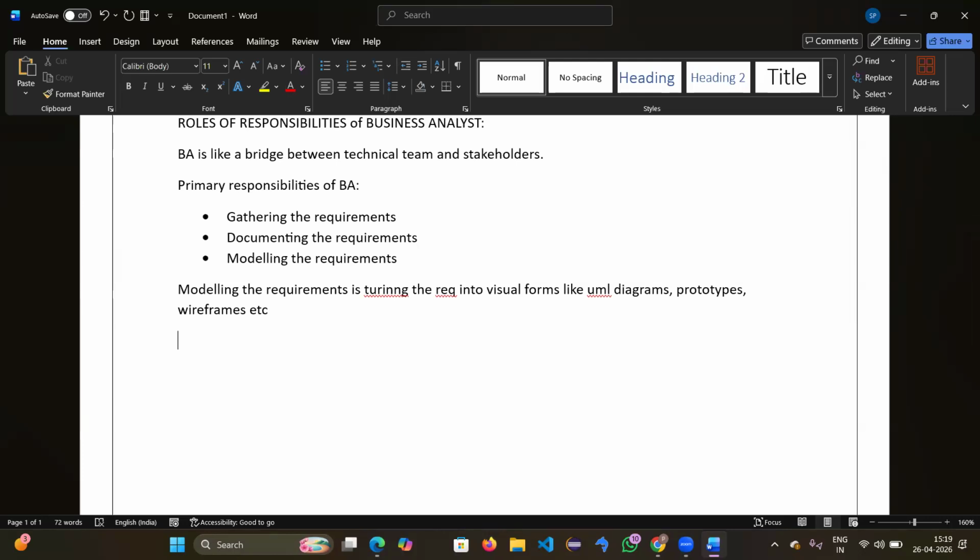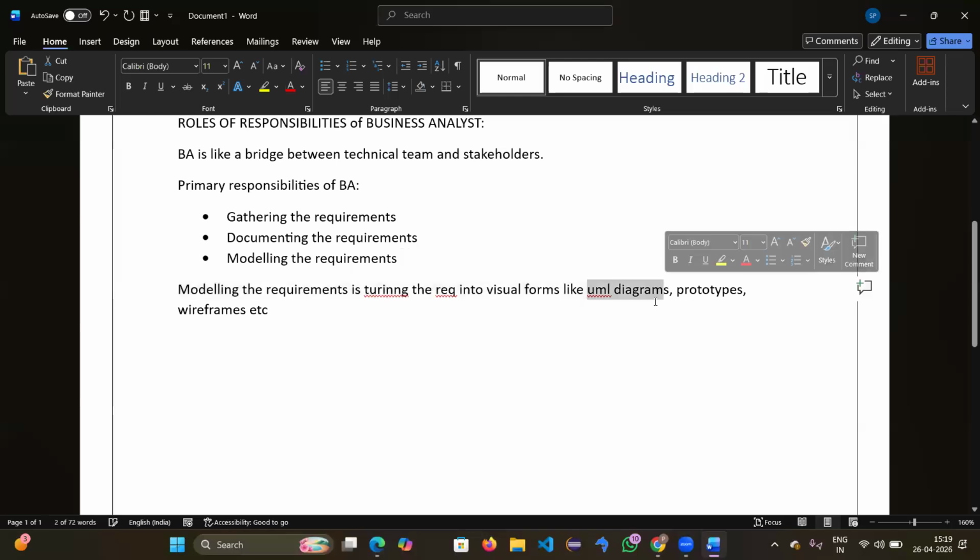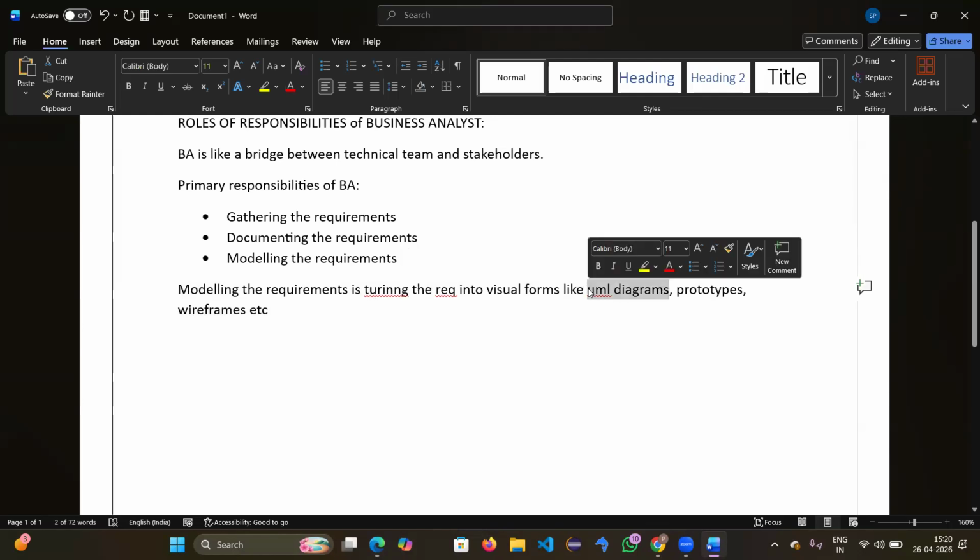So you might be getting doubts, right? Where do we model these requirements? How are these prototypes, wireframes, or UML diagrams made? Using three technical tools, we model the requirements. I'll explain each tool in detail. These UML diagrams are done using Microsoft Visio. UML basically consists of various subcategories or diagrams like use case diagram, activity diagram, and sequence diagram. These can all be made in Microsoft Visio.